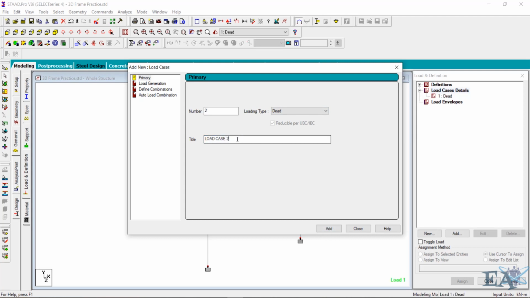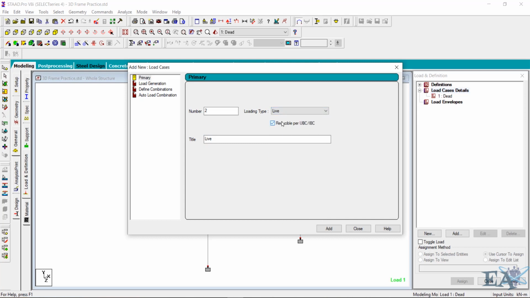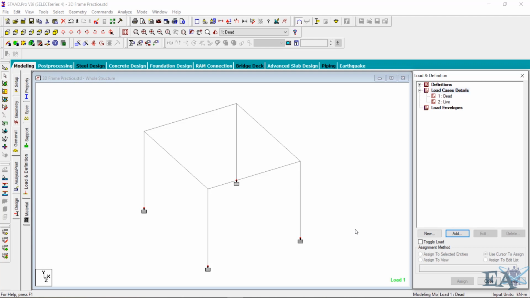Similarly, we'll add the live load, LIVE, and the loading type is live. Click on add. For now, in this example also, we will use the dead and the live load only. In building, we will use dead, live, and seismic load. Click on close.